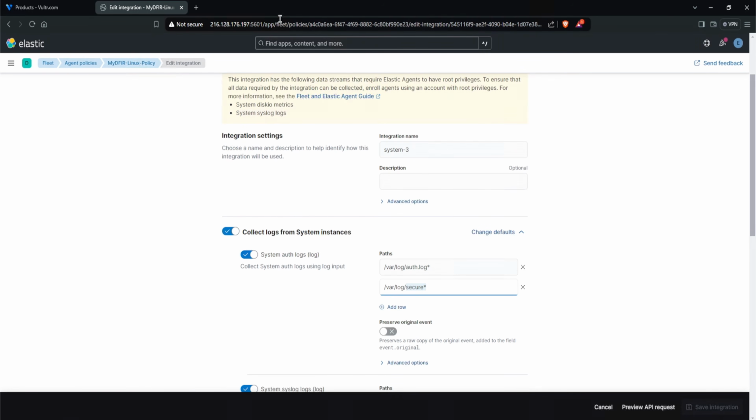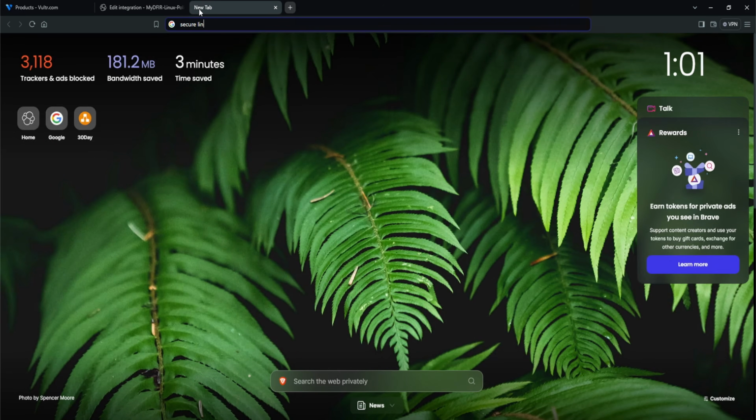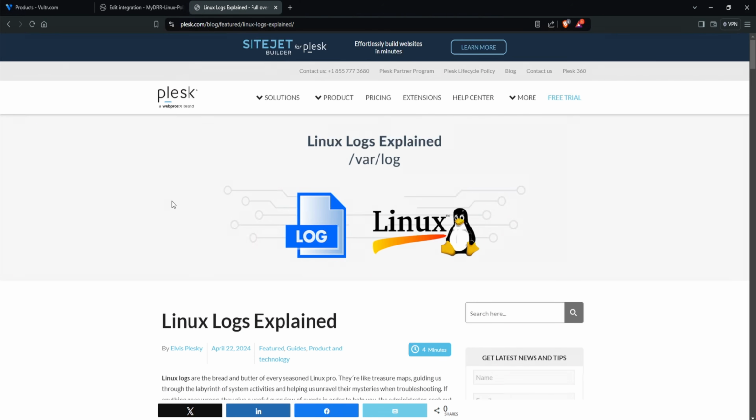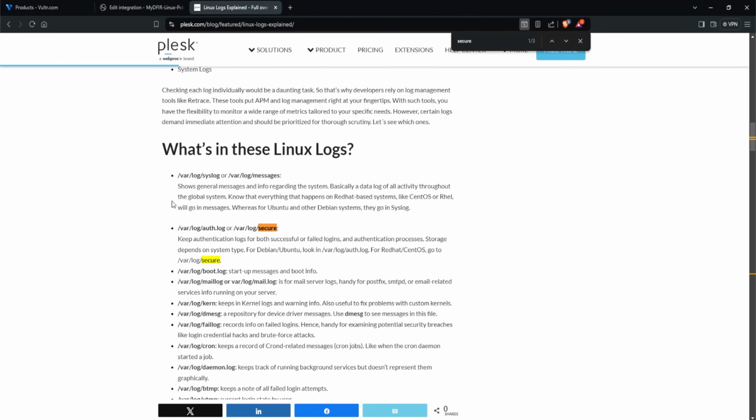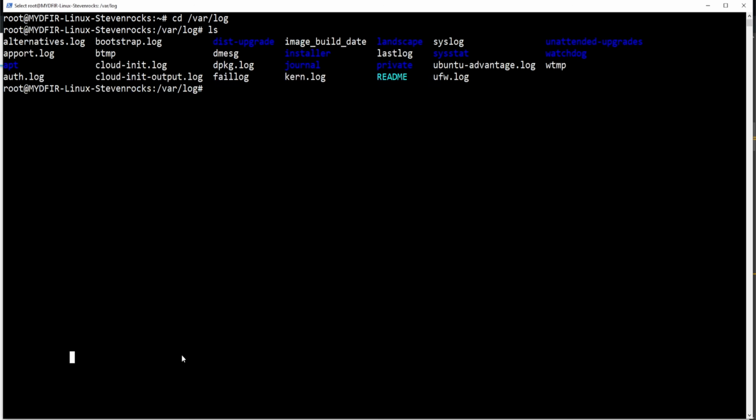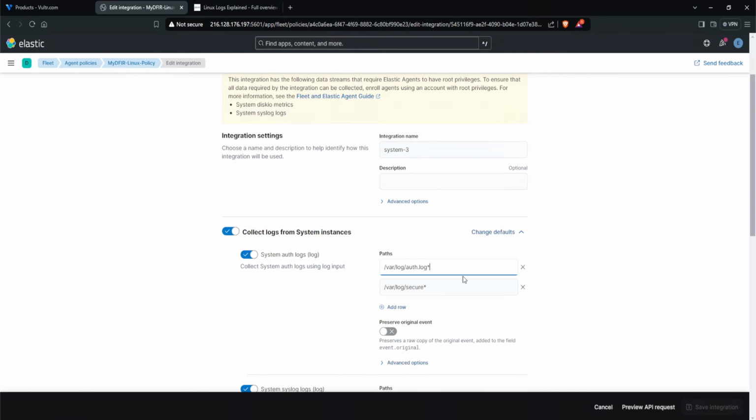Now, if you're curious, you can always search up secure Linux auth log. Let's do a Control F and type in secure. The var log auth.log or var log secure will keep authentication logs for both successful and failed logons. It says here for Debian/Ubuntu, look in var log auth.log. For Red Hat/CentOS, go to var log secure. That is why we do not have the secure log file, because we're using Ubuntu. So this particular policy is covering Debian, Ubuntu, Red Hat, and CentOS Linux operating systems.